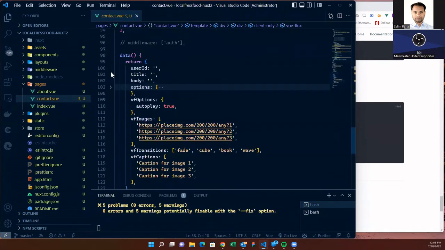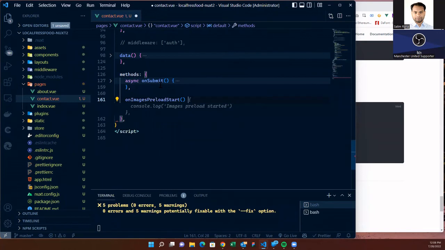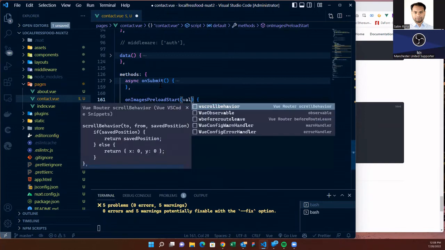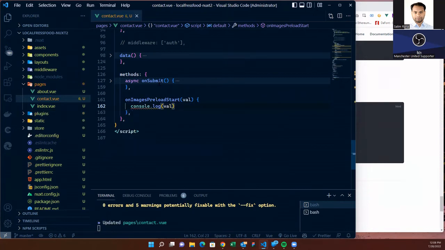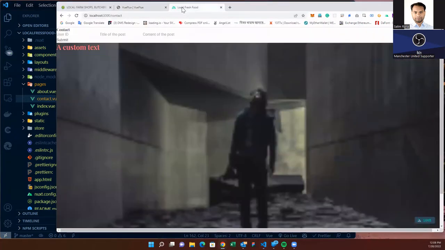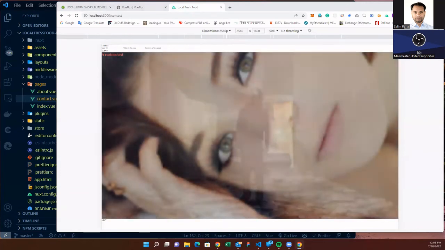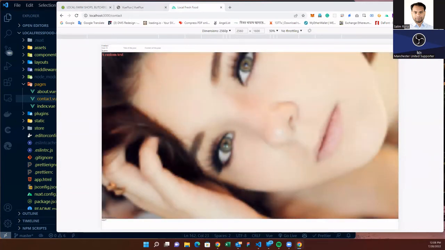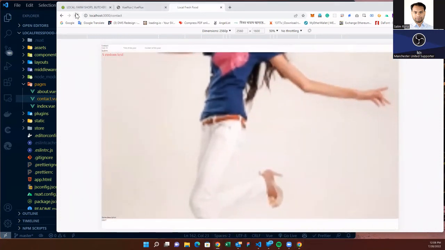So we'll go down, and then in the methods we will create one method with this name, and I'm sure that this event gives us something. So we will catch that with a parameter named val, and we'll log this val and see what it is. We haven't used it earlier, so we are not sure what it does, but we will try to find out what happens when this event is fired. So we will bring up our developer console, and we'll try to see what happens when it gets changed.